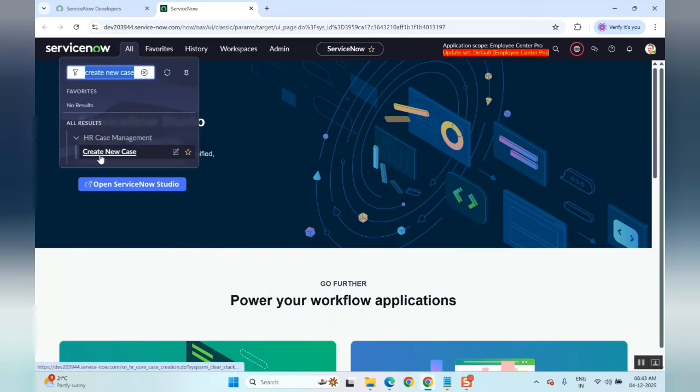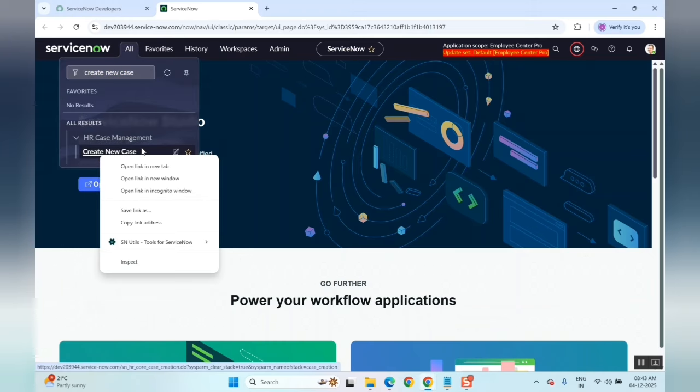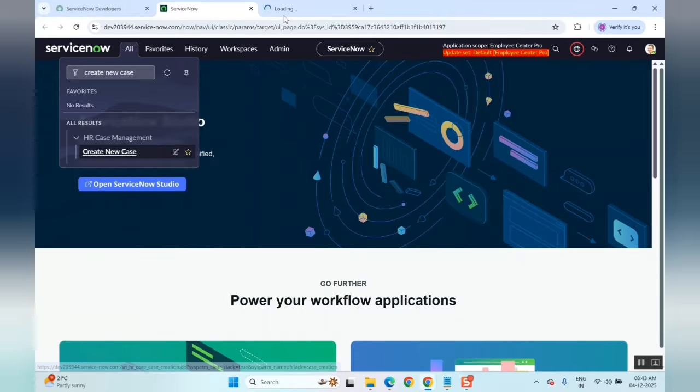Okay, this is one module, HR case management. If you install that application, we will get everything. I will show it in tomorrow's class. Today I am only showing the basics, like the overview of the course.